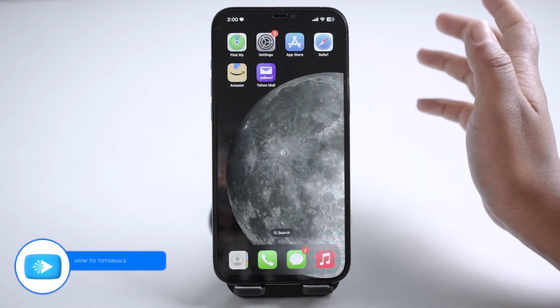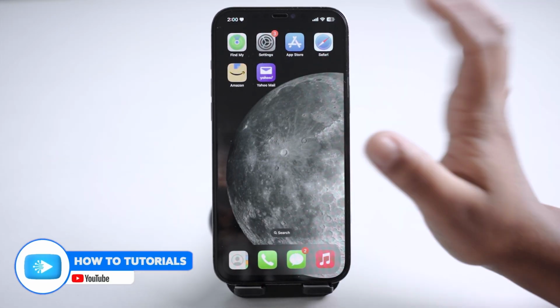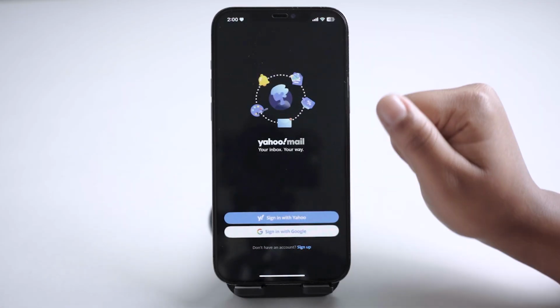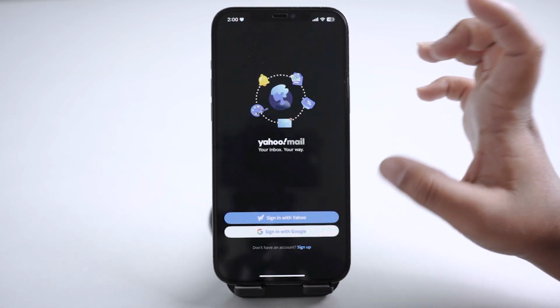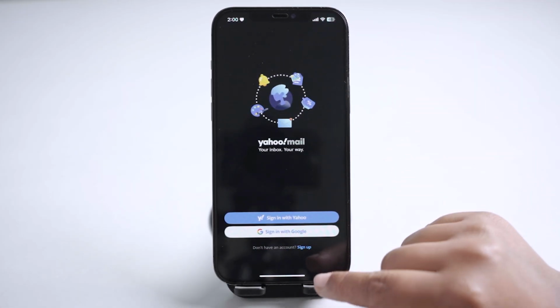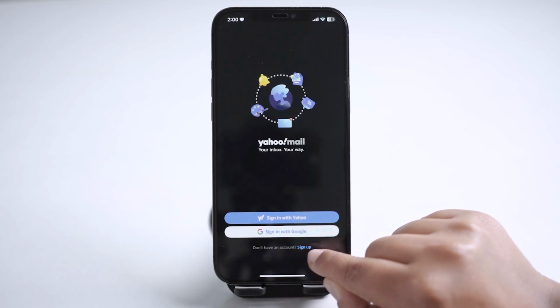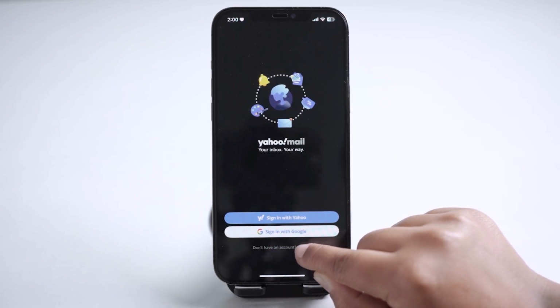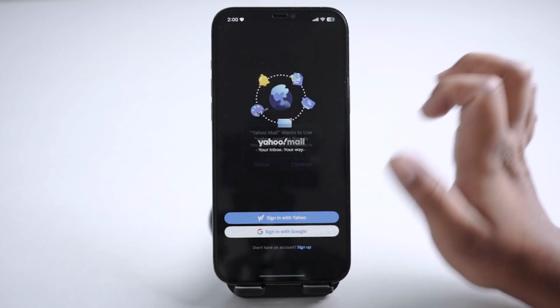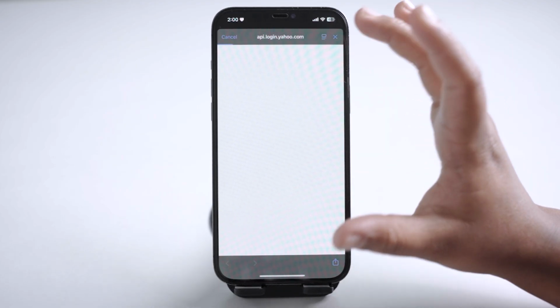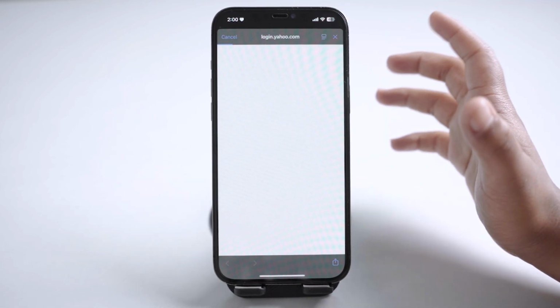Well, it's quite easy. So first of all, make sure that Yahoo Mail is installed on your phone and then simply open the application. Then this is the first thing that you will see. So in here you can also see the option of don't have an account, sign up. You need to tap on this option, sign up, then tap on continue. And then we'll get to this particular login link of Yahoo.